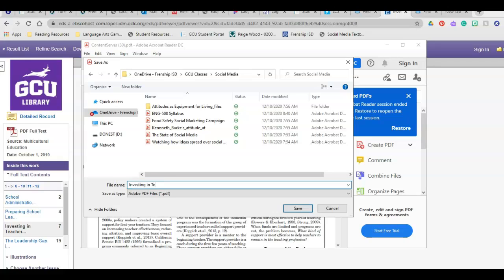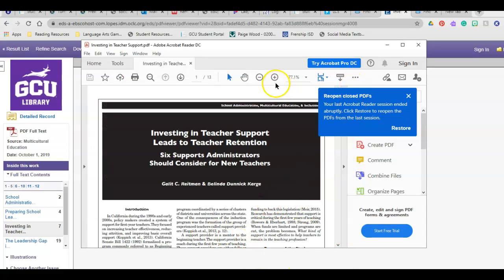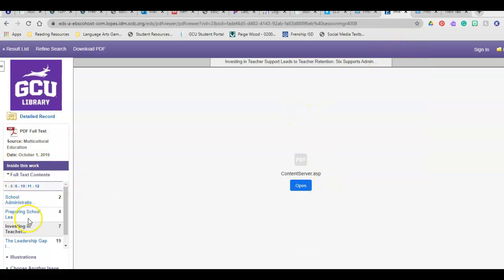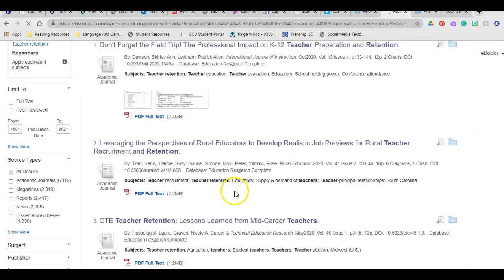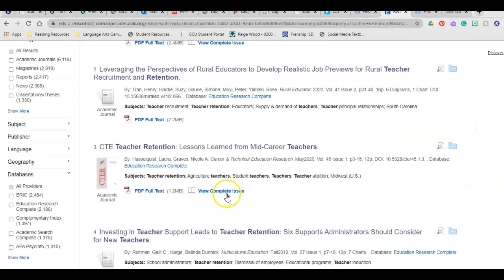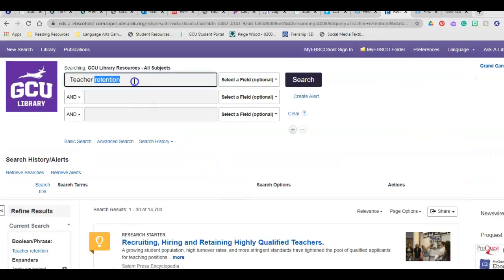Investing in teacher support. So that looks like a great article for my paper that I'm going to write. I may use it and I may not, but now I have it electronically so that I can read it. I have it where I can cite it if I decide to use it. So I'm going to go back to the results list, and say I can't find anything else that I like if I've read through quite a few of these.